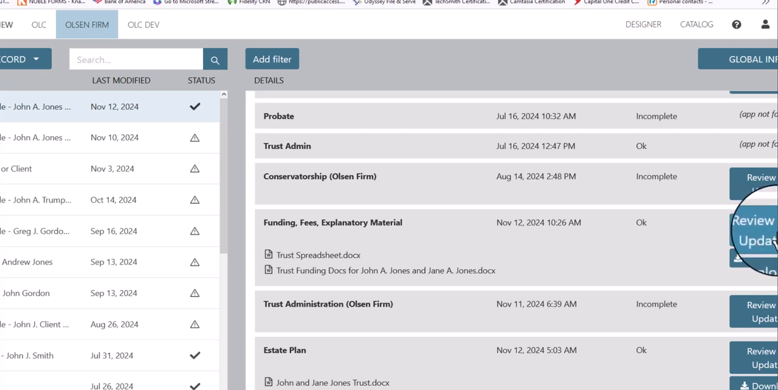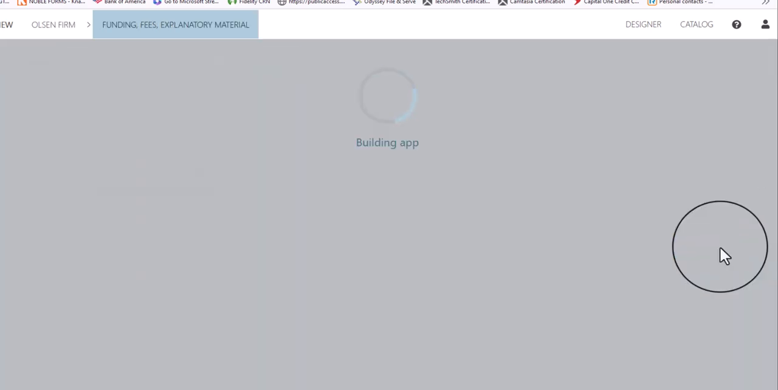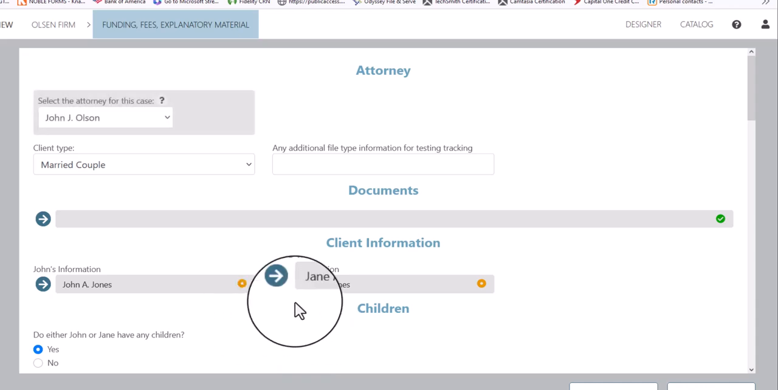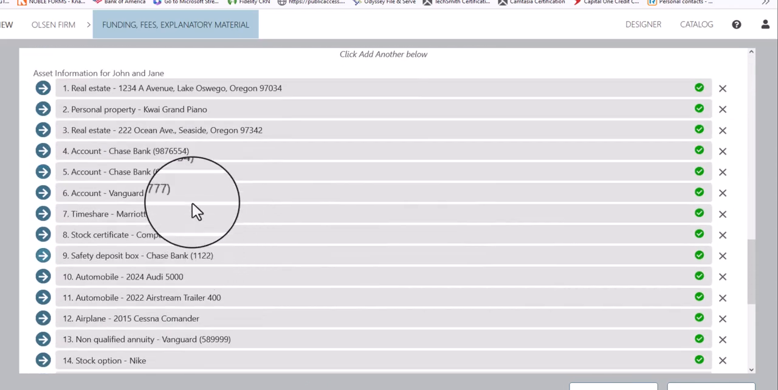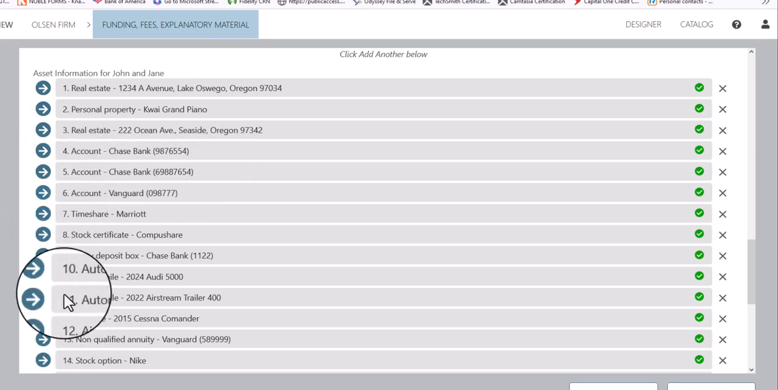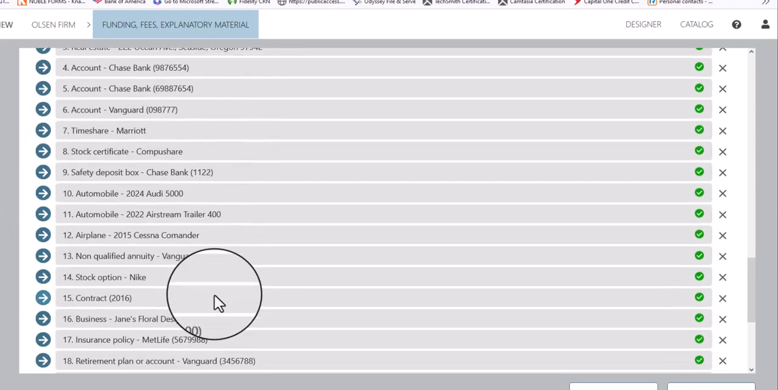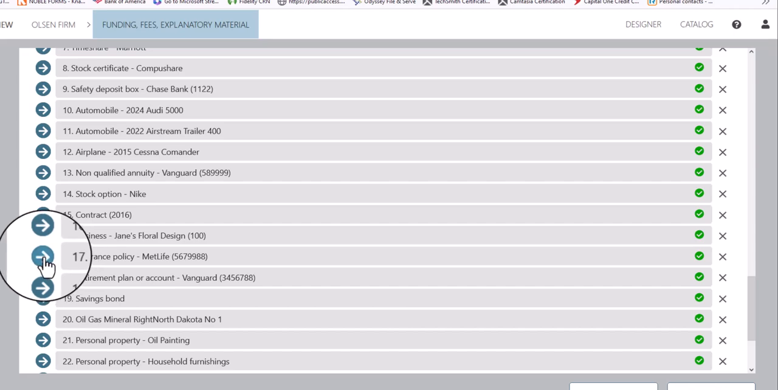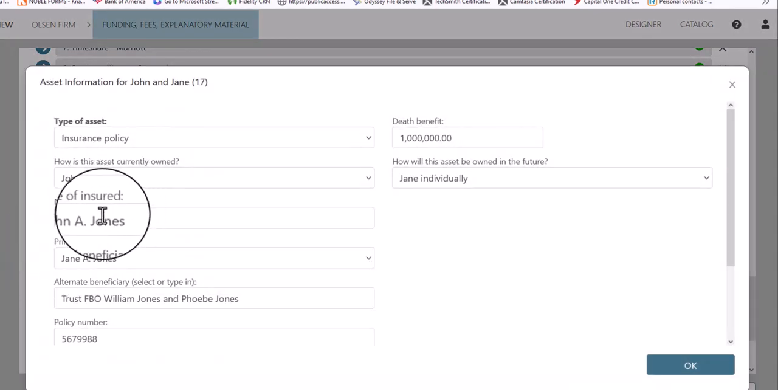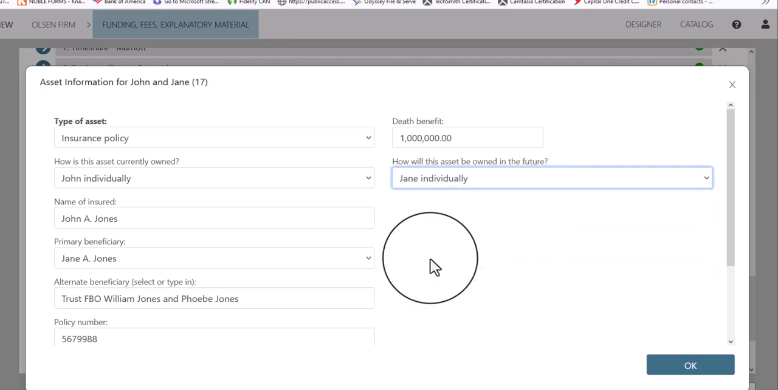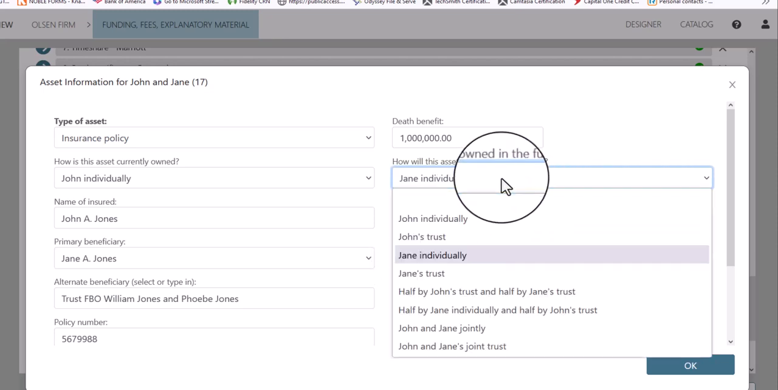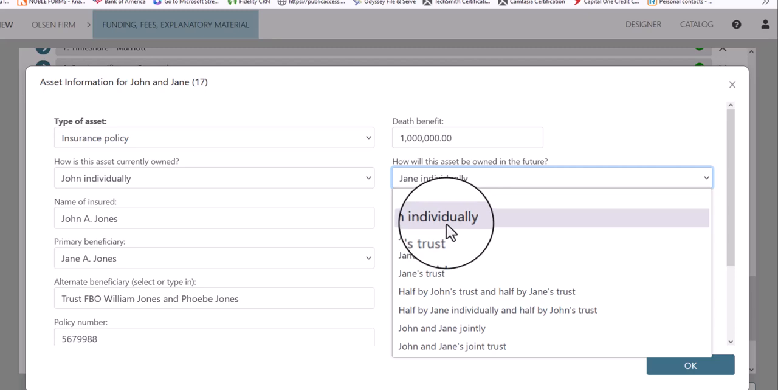So if I just go back to review or update and run it again, I can go back and change that. So if I go back to assets and look at it, it was one of the retirement accounts. This is insurance, the insurance policy owned by John. How will it be owned in the future? Jane. So fix that. No, I screwed up. John owns it. It's going to remain owned by John.